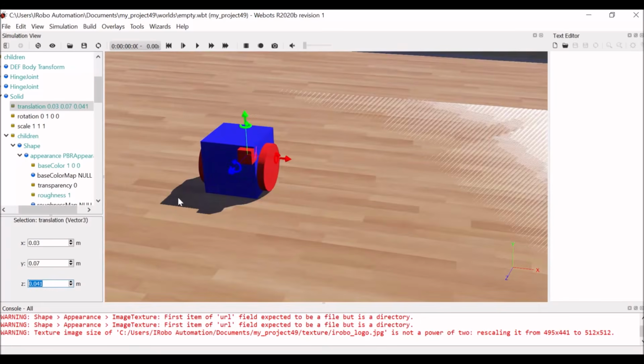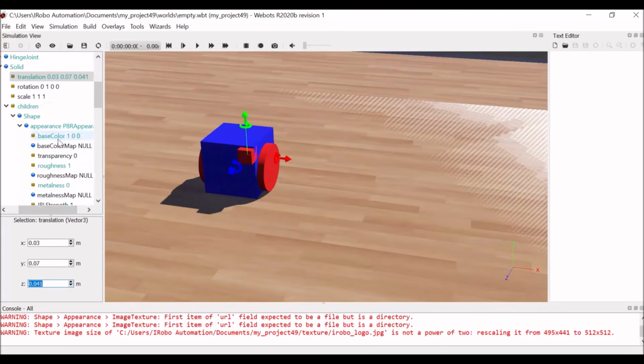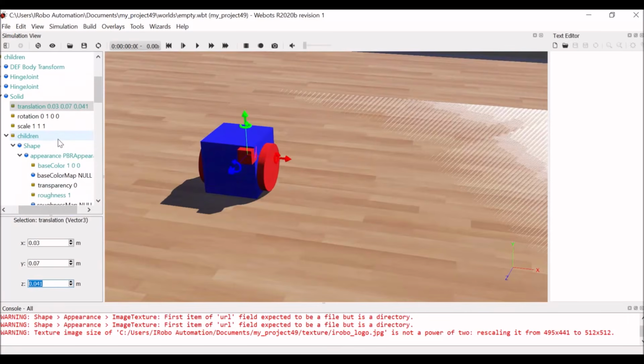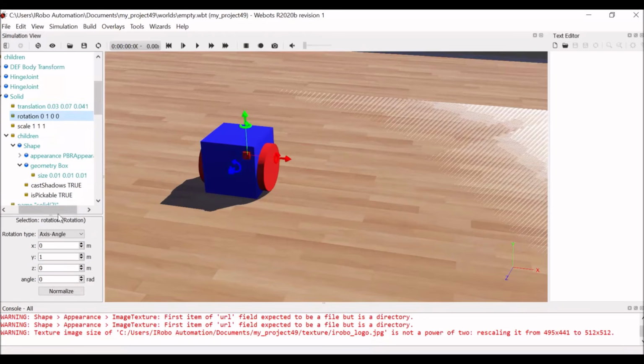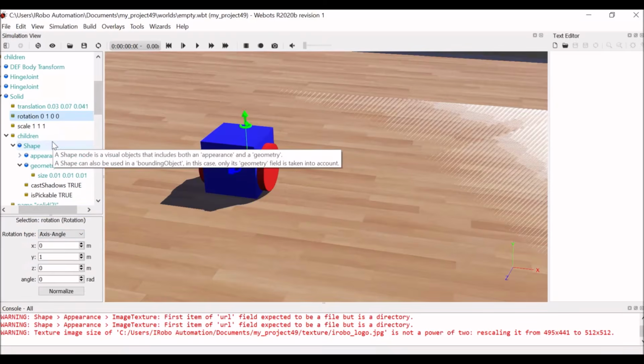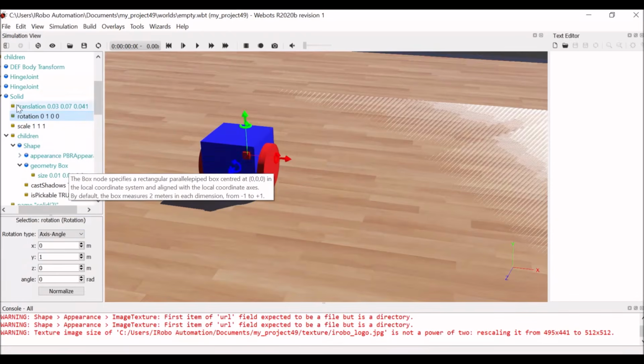So it is quite big actually. So for that, what we'll do, let us make 0.01, 0.01 and 0.01. This is fine. Okay, and these are the translation. Okay, but now in the rotation, okay, let it be like this. Right now it is okay.